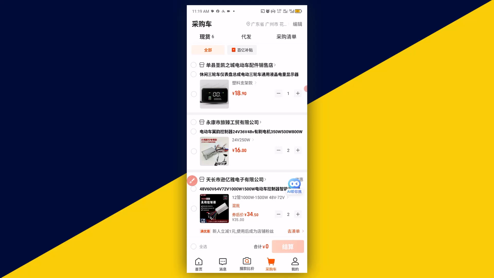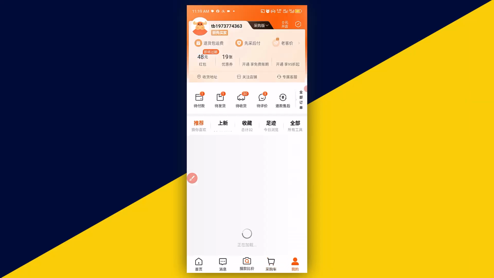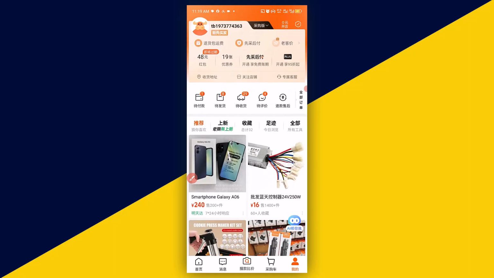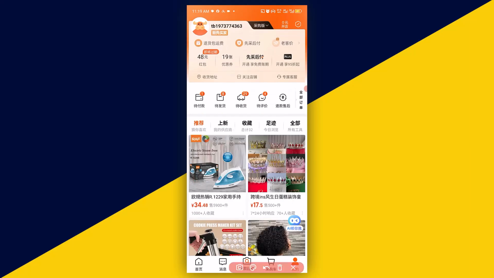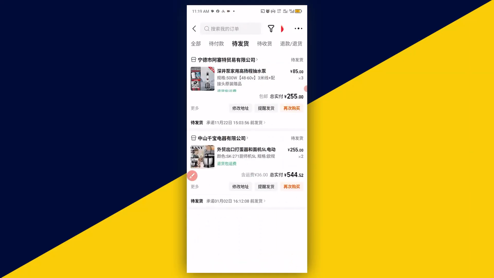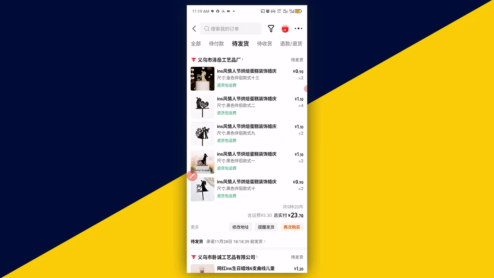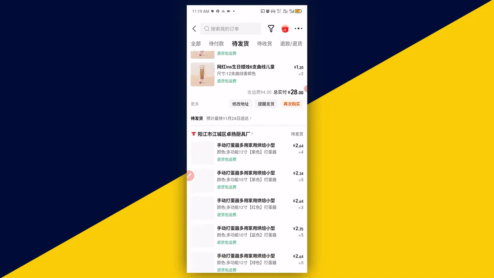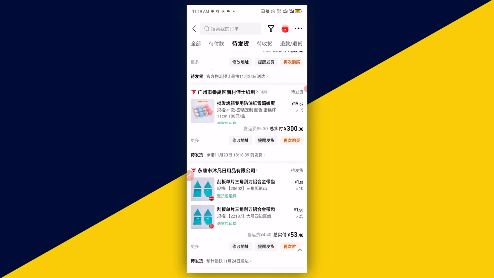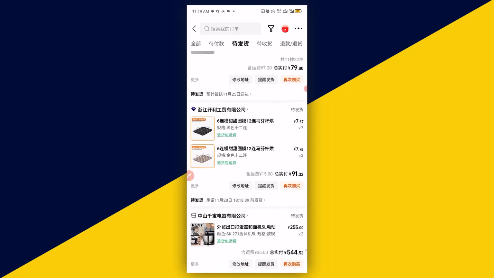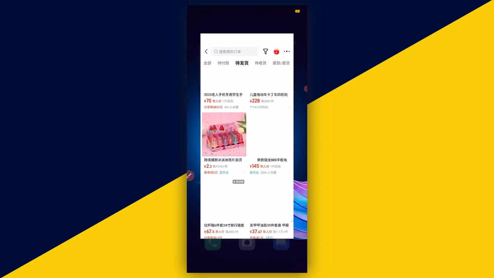Then we can go to my profile to view all the products I just paid for. I'll click on here. By the time I refresh my profile, all the goods I just paid for are going to be found right here. So let's check it out. So here we go. You can see everything right here. It's that simple.